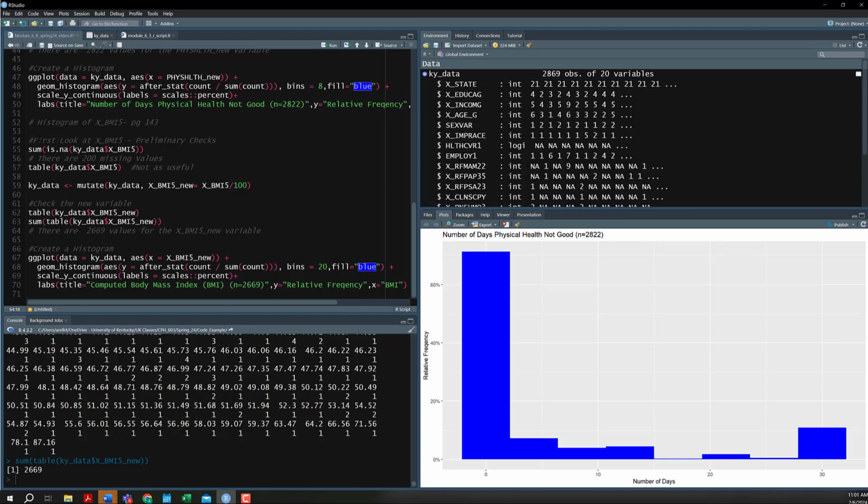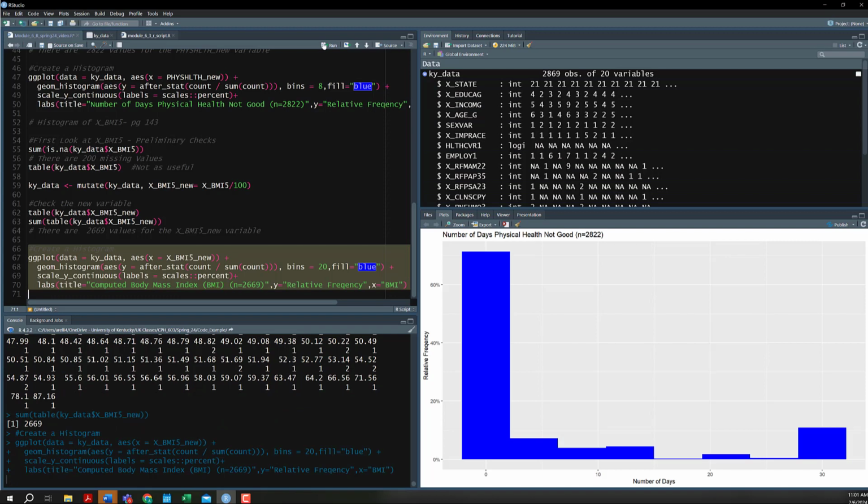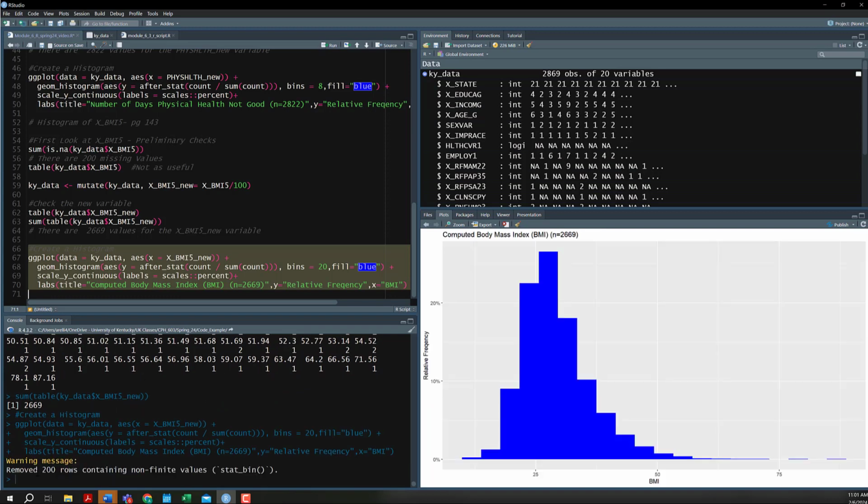And so now I'm going to create a histogram just like I did for the physical health variable using ggplot. You'll notice you get that warning sign, but remember that's just the 200 that were missing. And if we look at the histogram, we have a nice title with the number of observations used to create this histogram. We have the relative frequency, and we have a reasonable label for the x-axis. So that's how we can create histograms using R for both the physical health variable and the BMI variable.